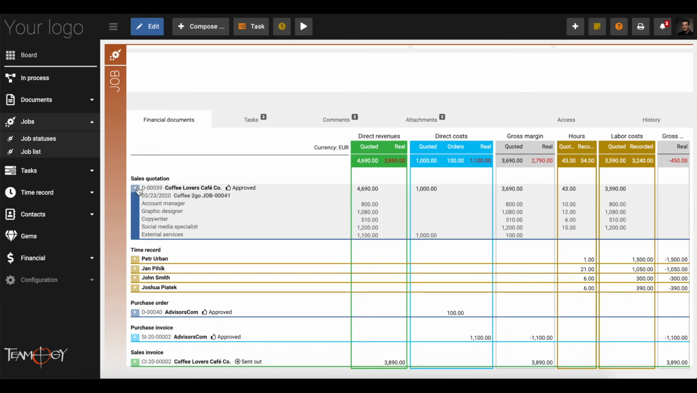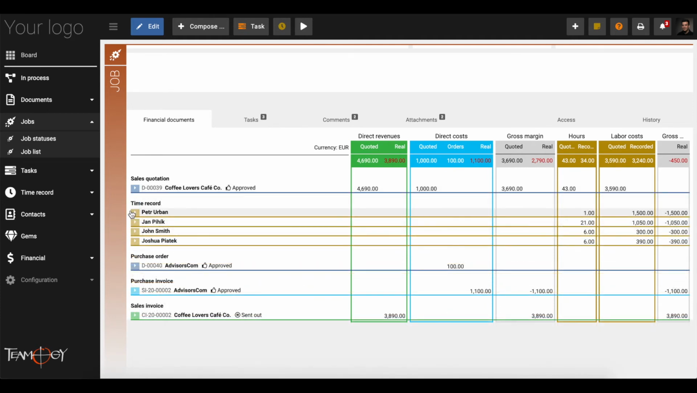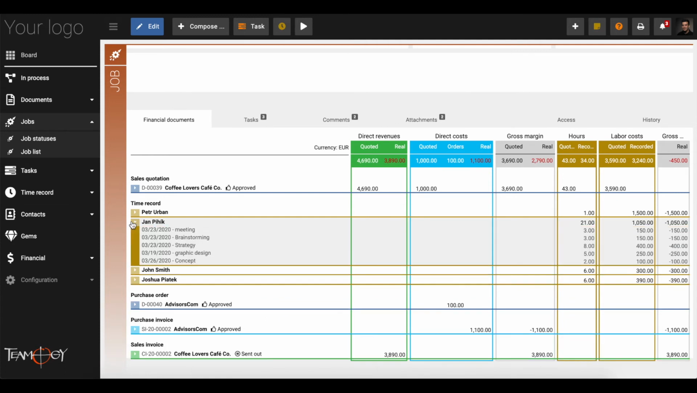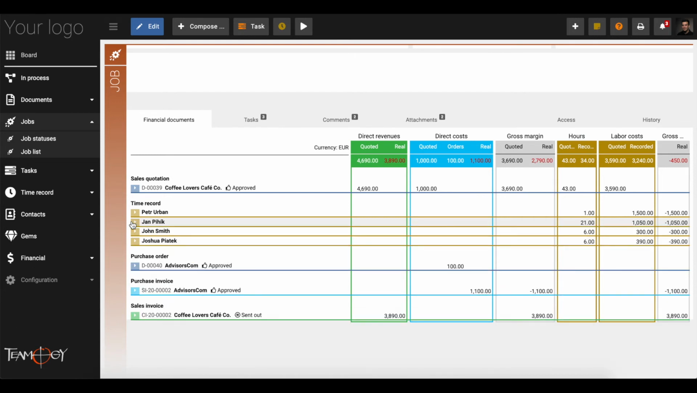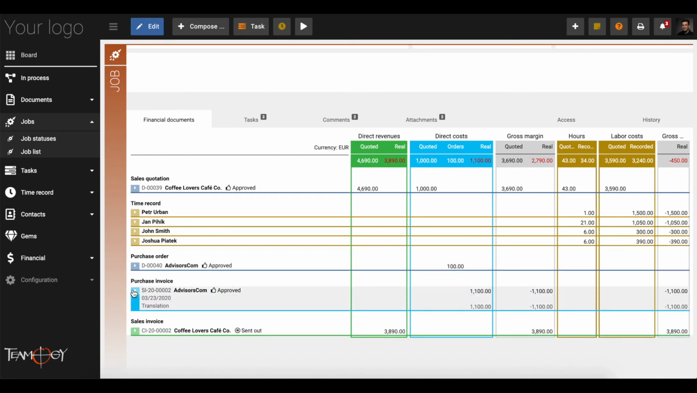For example, I will expand my sales quotation to see which lines are representing the values. I can also see at all times the time records reported to my job by each person, and I can expand it to see how many time records are there and their values corresponding to them. I can also expand each purchase order and purchase invoice, as well as other documents if I am interested in the details.